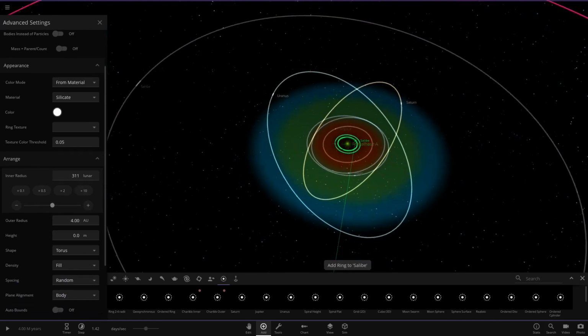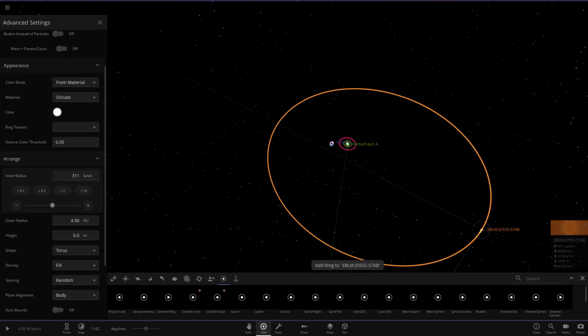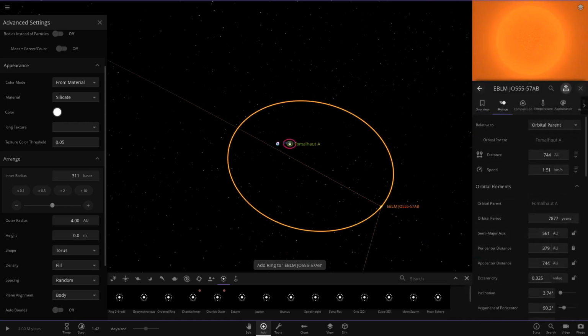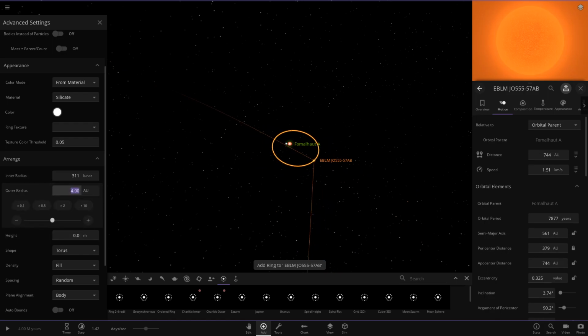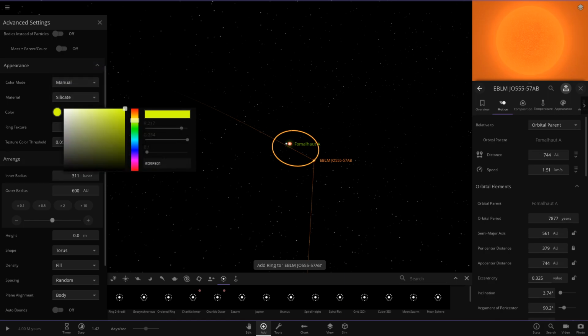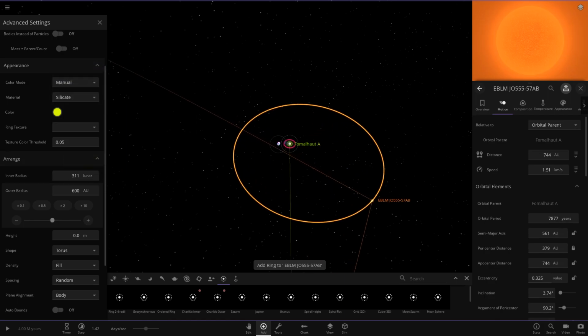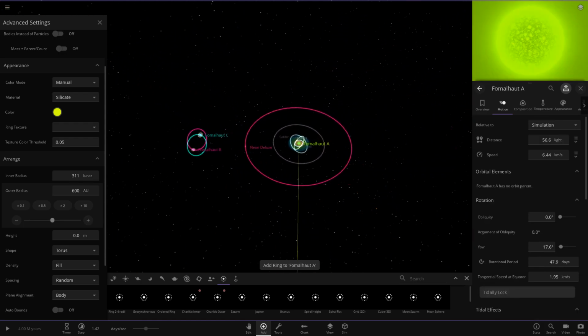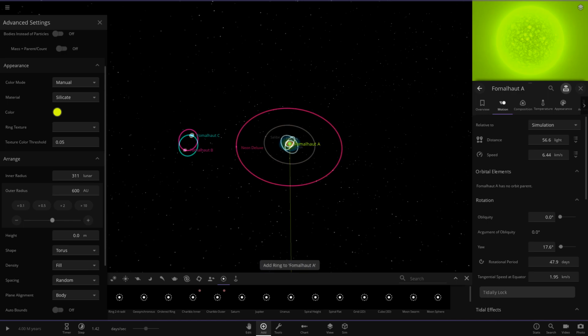Now, outer radius, I mean, how far is that? So, EBLM. I want it to surpass EBLM. So, this is 561 AU away. So, let's go up to about 600 AU. Material, we want manual. We're going to go a bright neon green. So, there we go, something like that. Go back to former hole A. Alrighty, so back around you. Add ring. So, this should cover the entire map.